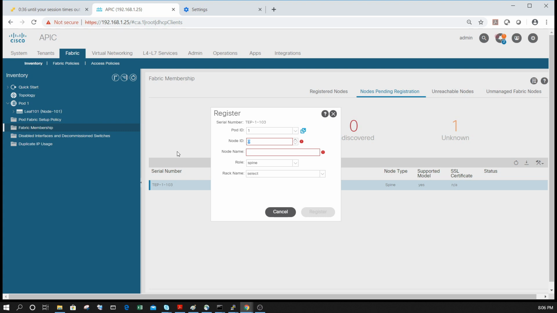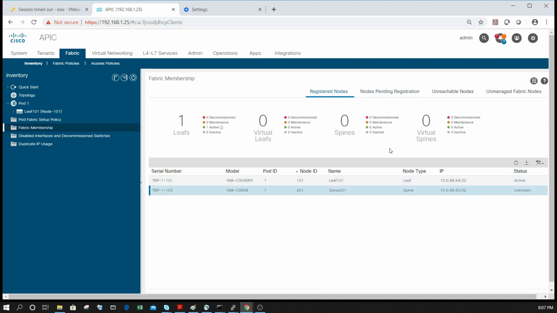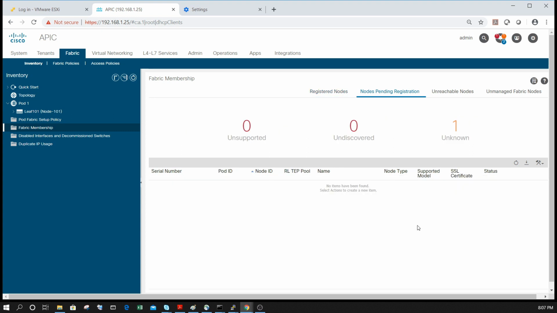Spine, we usually say it's a level 2 device, or 201. Spine 201. Role is spine, yes. Rack name is not required. Pod is 1. It will also take some time to get registered. Once it's been registered, it will automatically move to the registered node list. So it seems like it's been moved. Let's see. Yep.